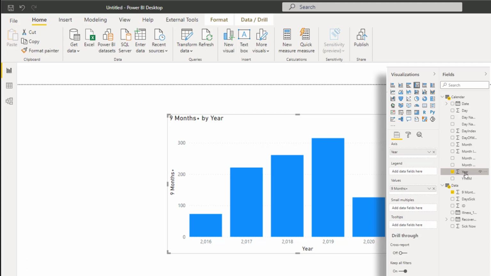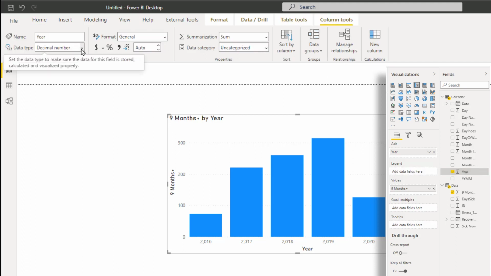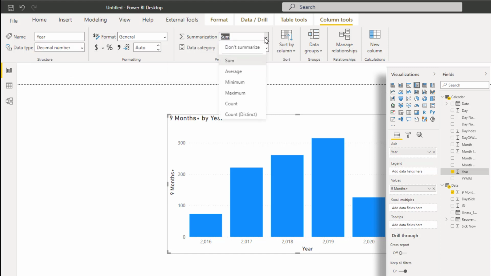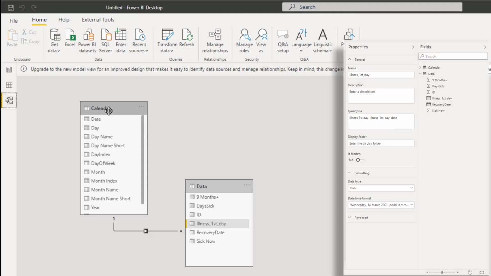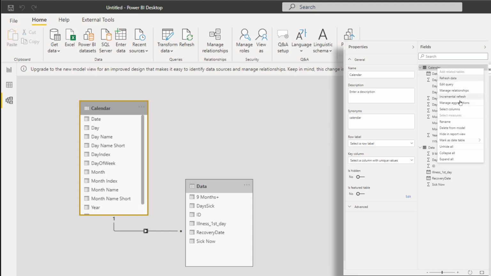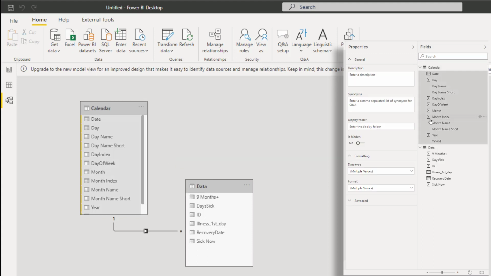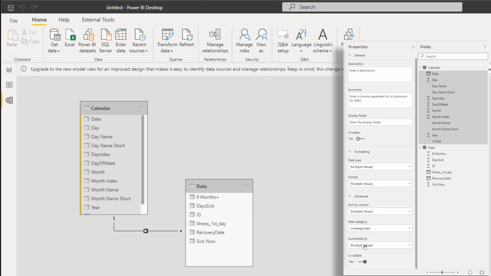The slow way: click on the year column, come up and change this to a whole number, or set it to do not aggregate. The other thing you can do is switch over to this view. It's not intuitive. Come over to the calendar table. You can select all of the columns. I thought you could do it there, maybe not. You can certainly do it over here. Select columns. Once you've selected the columns, come down and change summarized by to none.